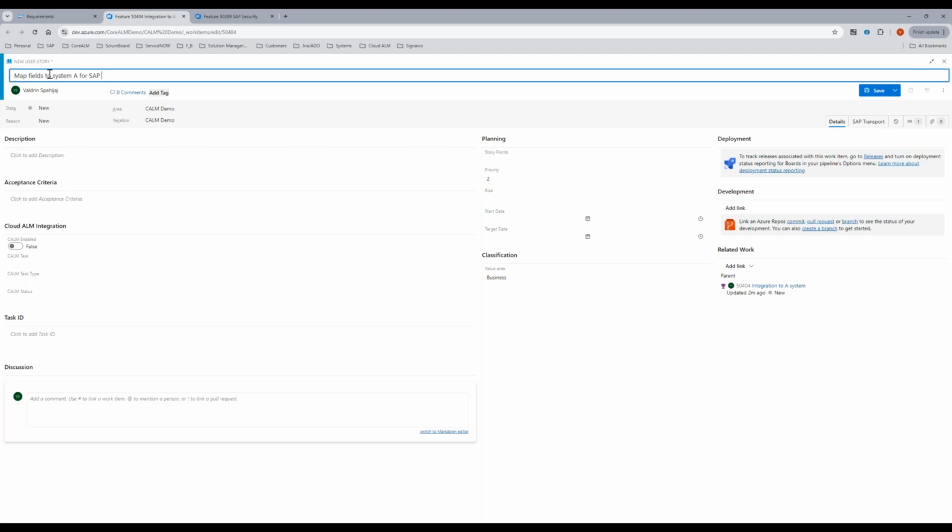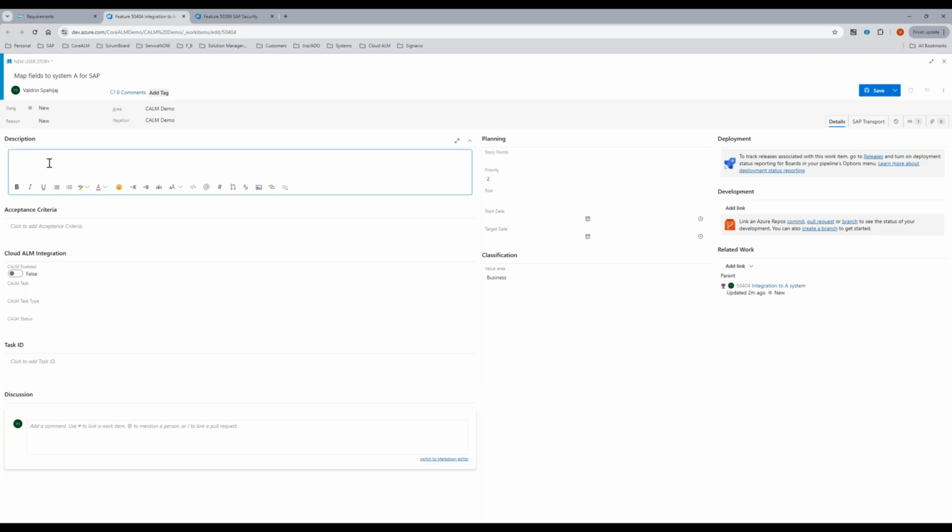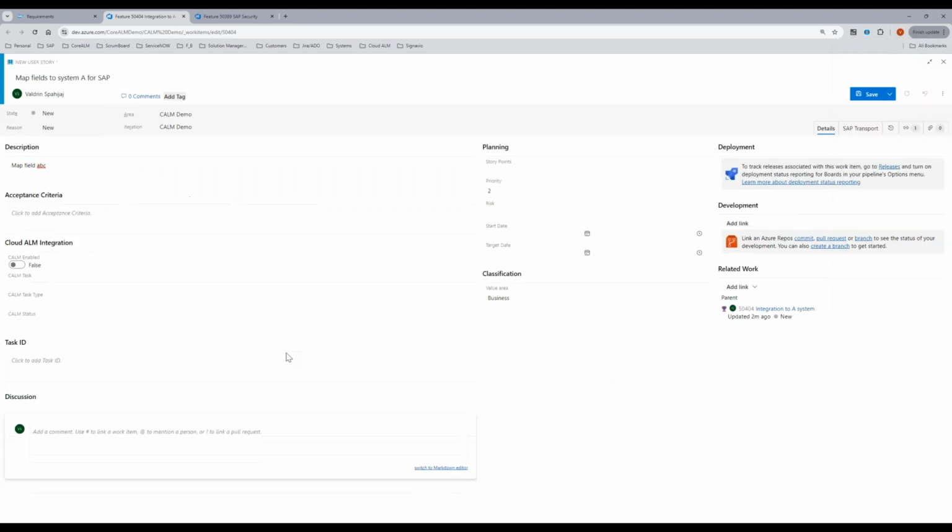So in this case, you can enter any type of information in here. So we'll just say map fields ABC. Now, what's important in here is you'll also have this Cloud ALM integration. So now this being a non-SAP task, you can decide if you want to create this in Cloud ALM or not. In our case, we're going to say yes, because our goal is to kind of have the traceability back into Cloud ALM for all SAP and non-SAP tasks. So if we toggle this to COM enabled yes, it's automatically going to create this within Cloud ALM as well. So what we'll do is we'll save this.